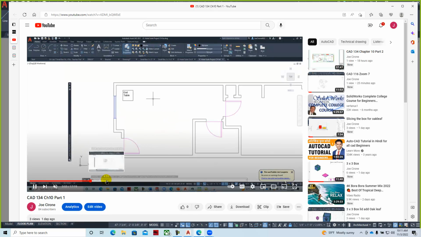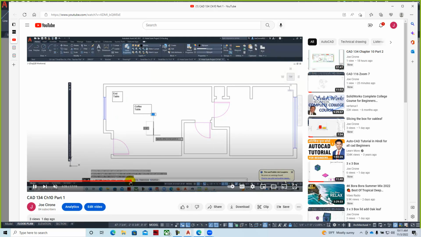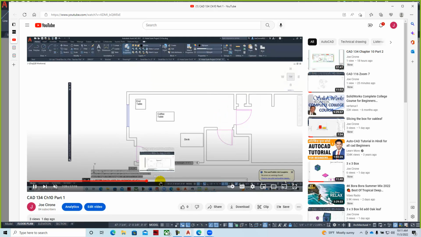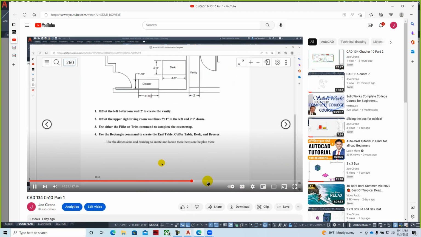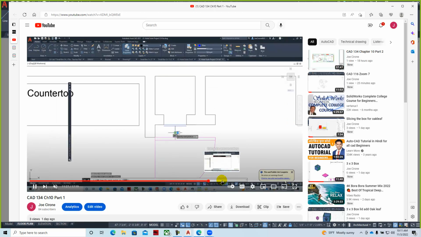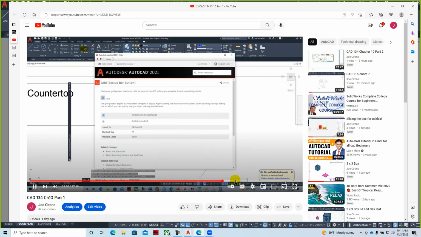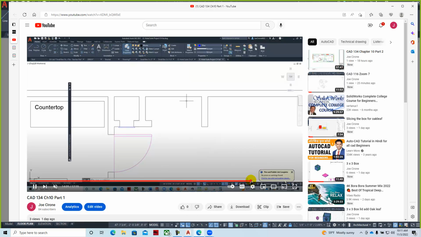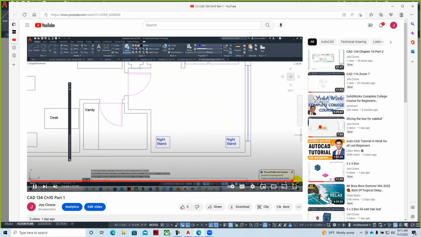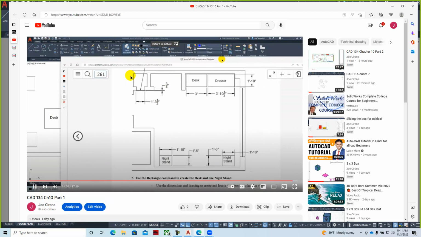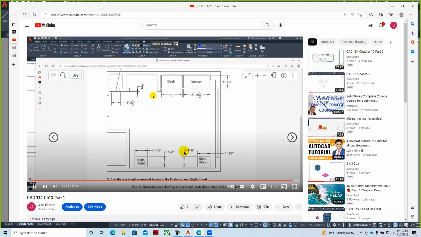As we go through putting in these different details, we'll put in the desk, countertop, closet door. My AutoCAD's been acting up on me. Dressers. And so we put this onto a block layer, and then we just followed the textbook in part 1.